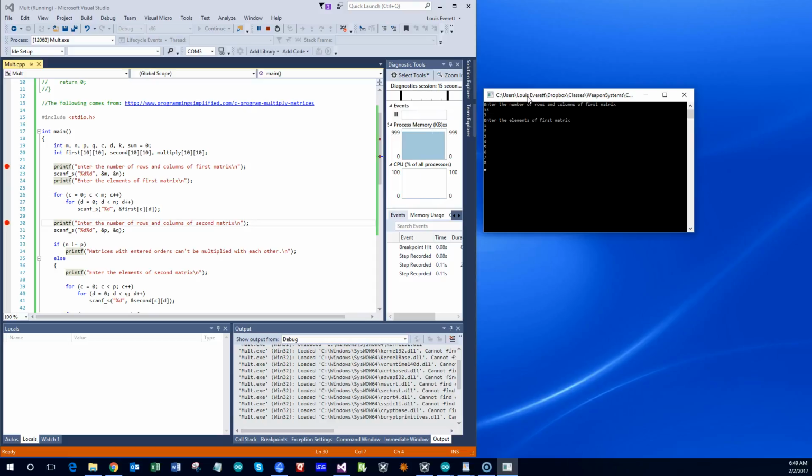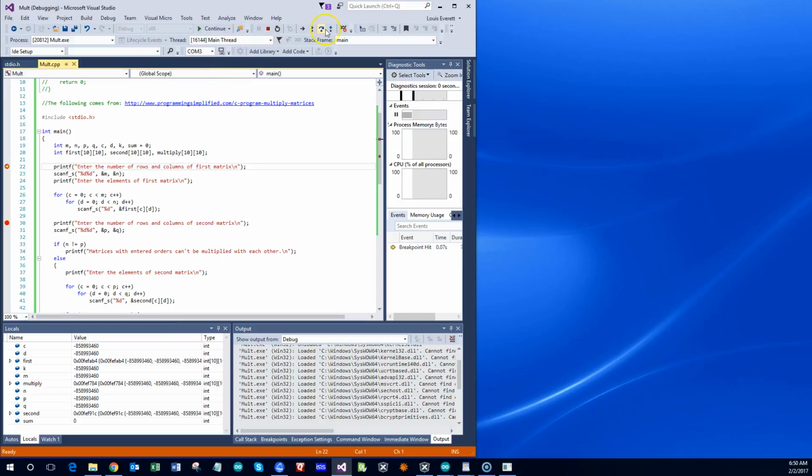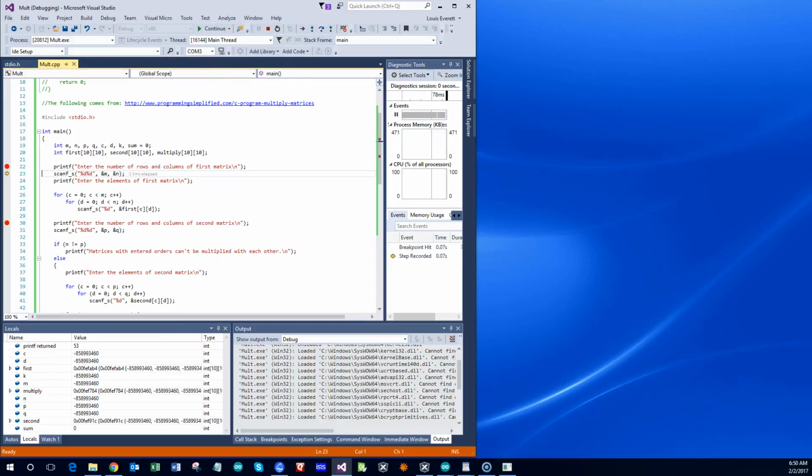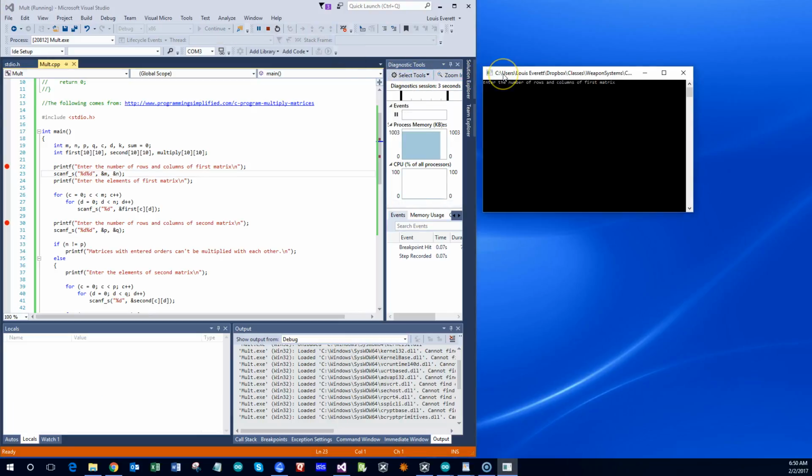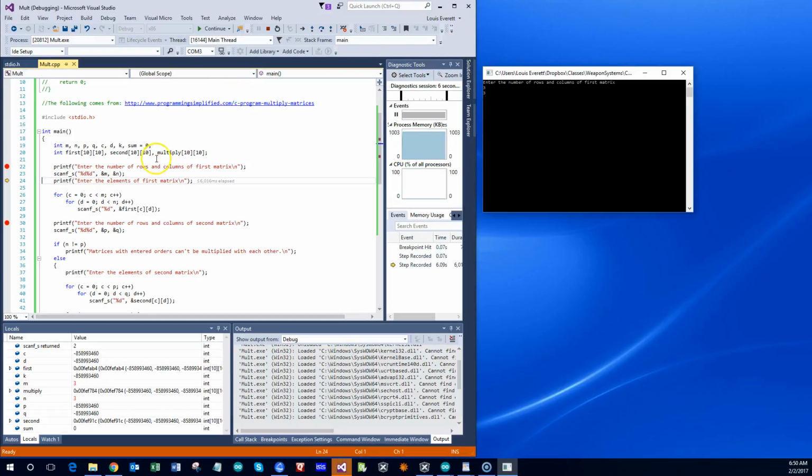This is crazy. I think I'm going to end up with 33 rows and 3 columns. I'm going to restart the program. We'll continue from there. Okay, so here we go. It tells me what it wants me to do. I hit the scan. It's now scanning for my numbers. So, a 3 by 3 matrix. It's now at the print, so I'll step over that. It says enter the elements of the first matrix, and we'll continue.